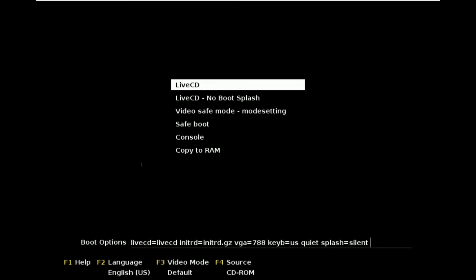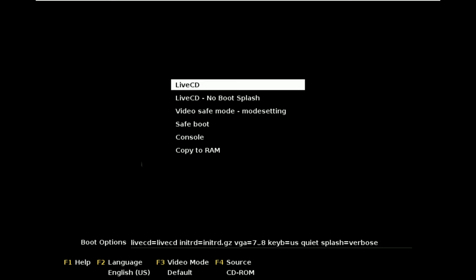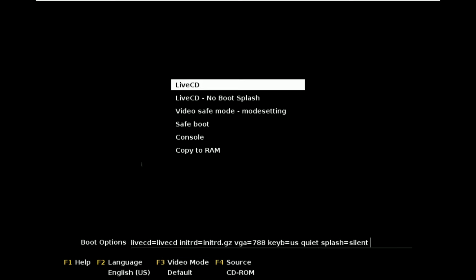Today we are looking at the PC Linux OS. So here is the October edition, and the boot menu. You can see everything is simple. Here you should be seeing the options like F1 to F4. When you click on F2 you should be seeing the English language. For F3 the video mode, and for F4 is the source. So I'm going to boot it in the live boot.